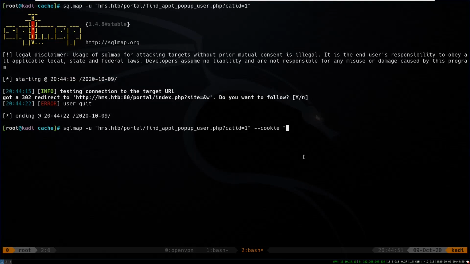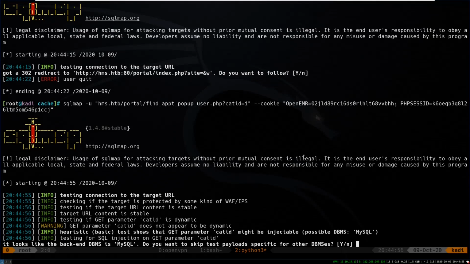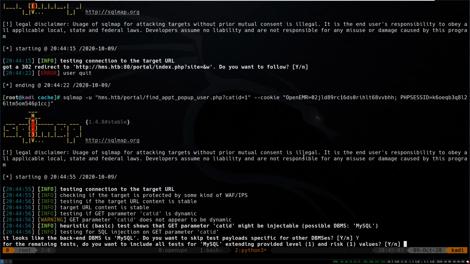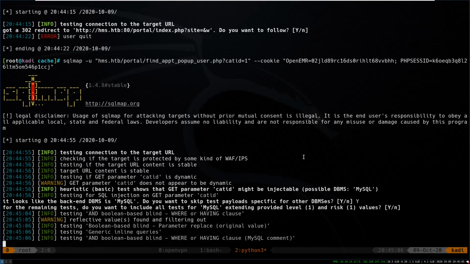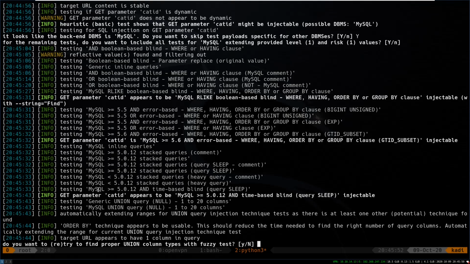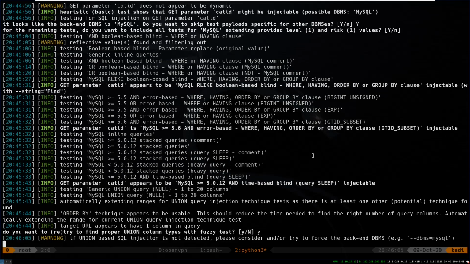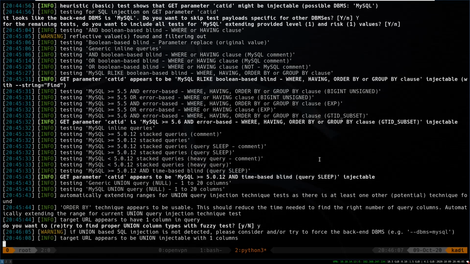Pass this to sqlmap, and see if we get any responses. We'll let this run. It looks like the backend is MySQL. Do you want to skip other payloads? Yes. And we'll see if this finds anything with the default. Okay, so it looks like GET parameter category ID appears to be blind injectable. There's a whole lot of these that it flagged, so we can go ahead with the fuzzy test and let this finish.